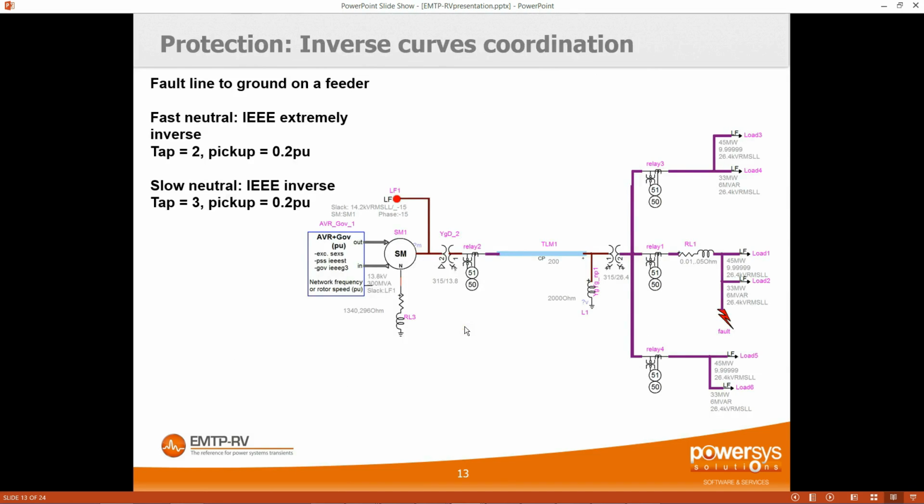Okay, so the last case, it's the last example I wanted to show you. It's about protection. So that's something new we do in EMTP. The library of relays is actually not available yet. It will be released this year in version 15, sorry. So the relay library, we are convinced that a transient software like EMTP is the best way to study protection.